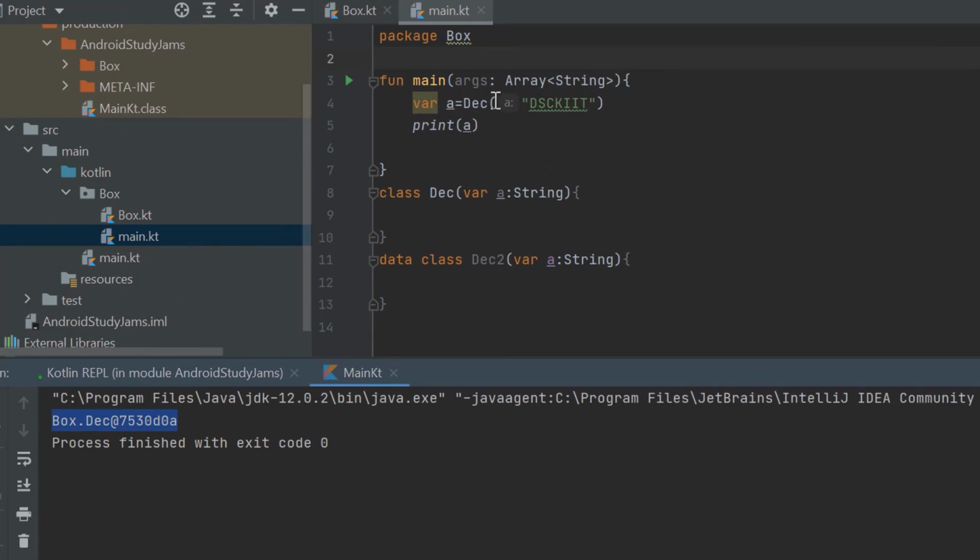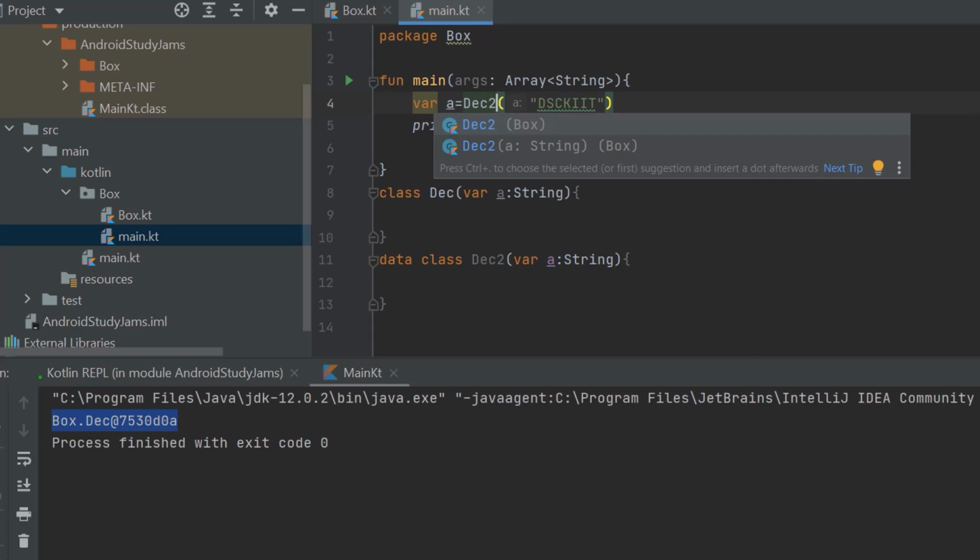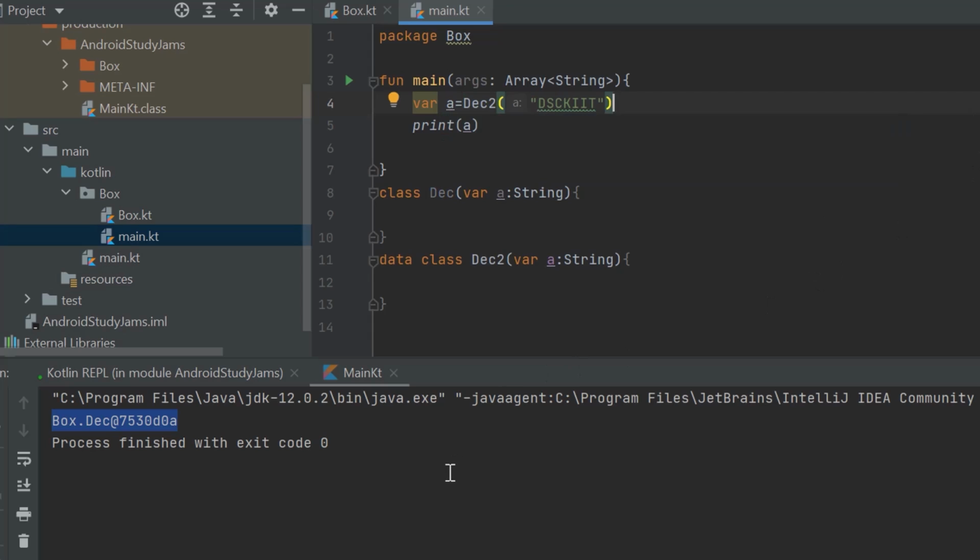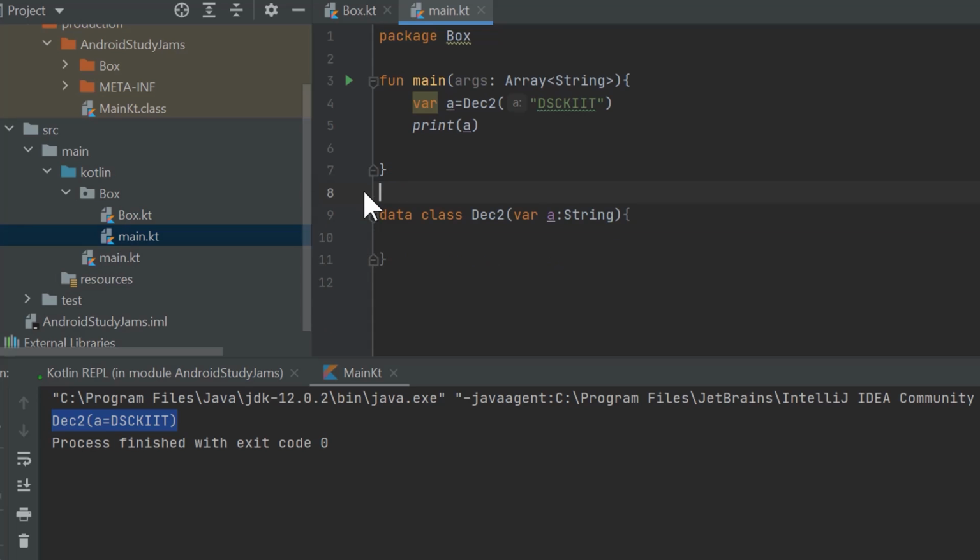Now let's change it to Deck2 in that case, and let's see what we get if we run it. Let's wait a second. We are getting the data here. It is basically converting this address to a toString, and we are getting the string. So this is what you use when you want a class which basically stores data. In that case you use a data class.